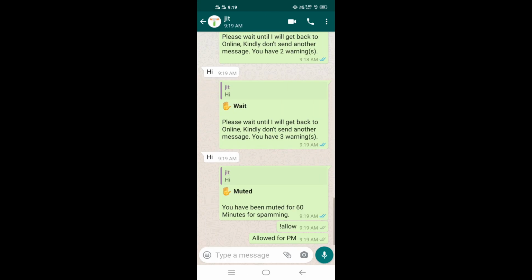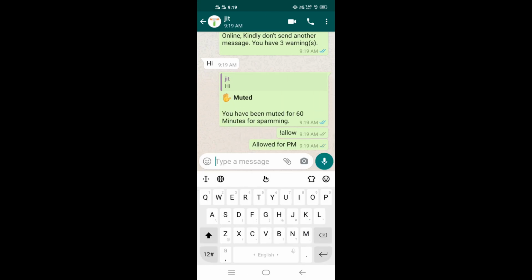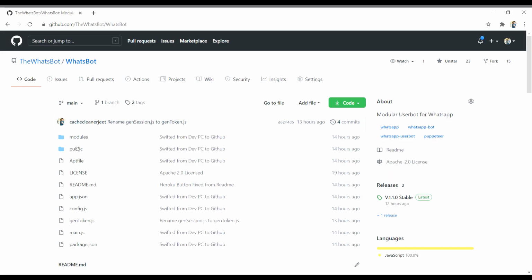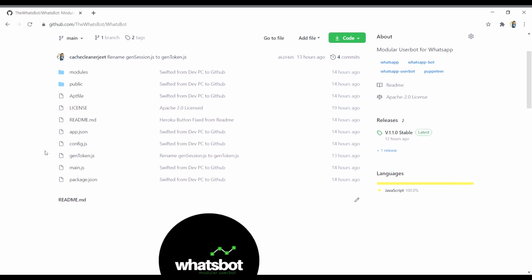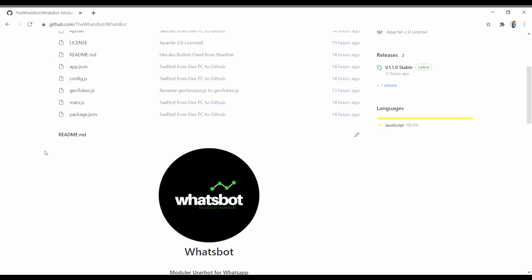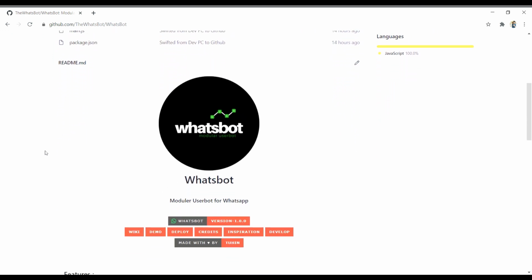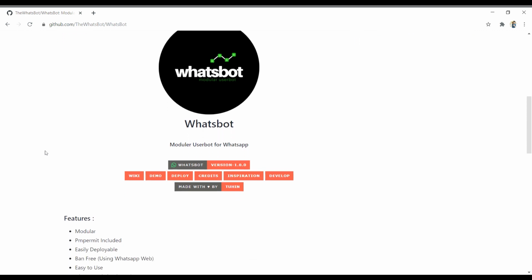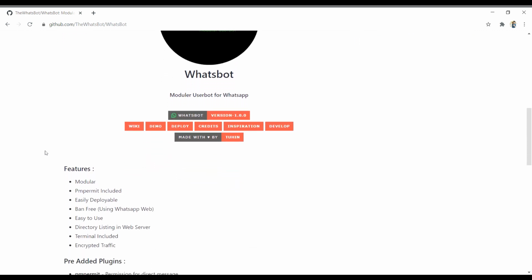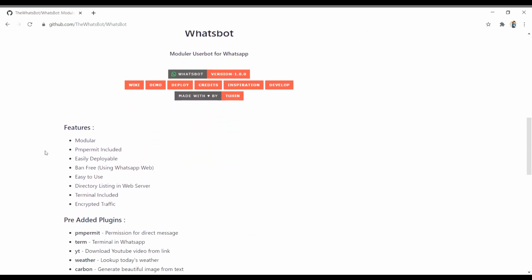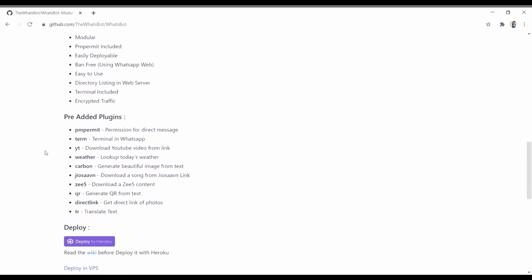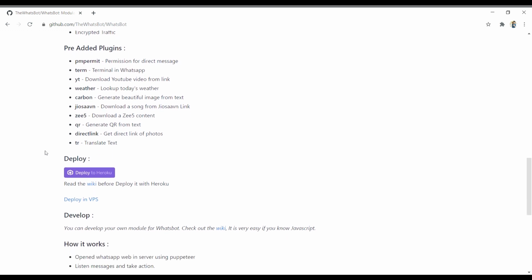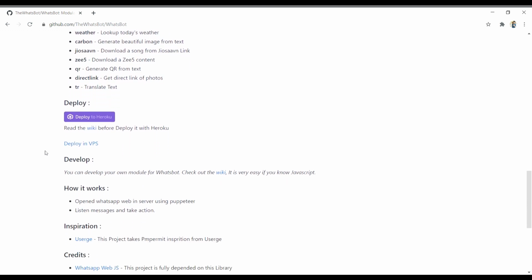So I hope you like this WhatsBot. You can develop your own plugin. I will create another repo about WhatsBot plugins, so there you can submit your plugin for public use as well. If you want to develop, you can check the development wiki. This is very easy, as I told before.